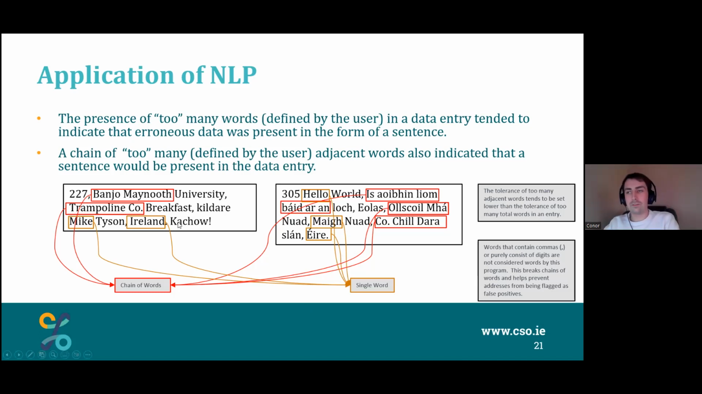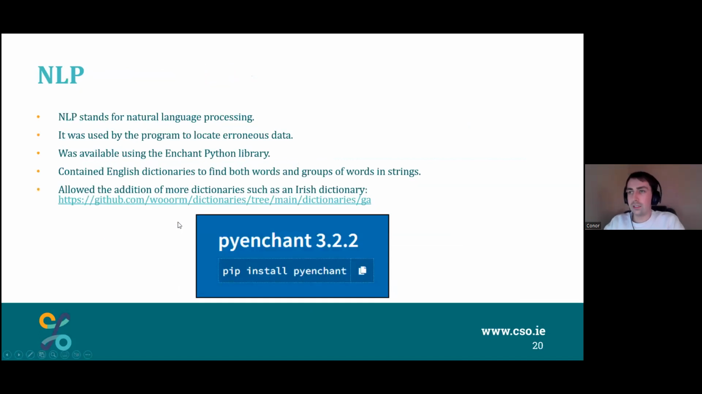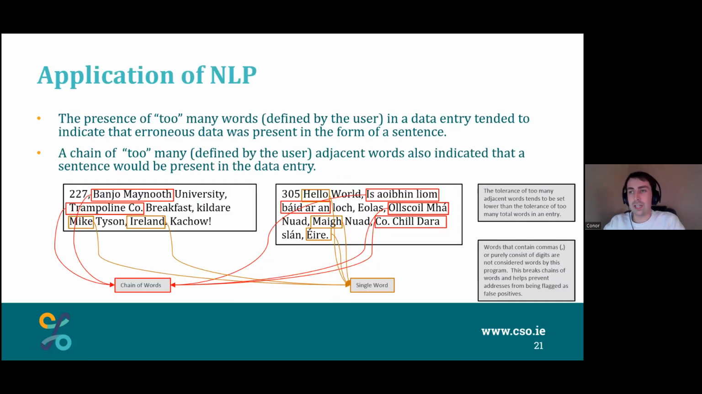For this instance, it uses the enchant library. The enchant Python library is basically a dictionary, and it can contain English and Irish dictionaries. You can put whatever language of dictionary you want in it. And it will recognize that ka-chow is not a word in the English dictionary, so it will just ignore it. Or in the Irish dictionary in this case, it'll check both.